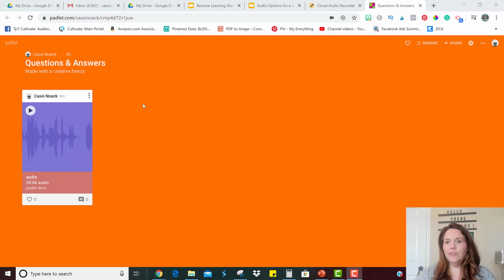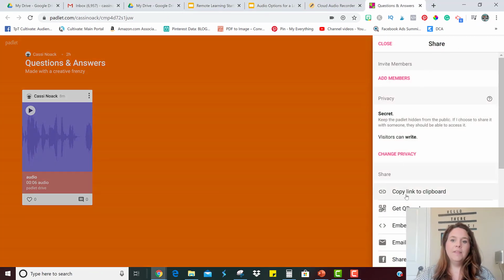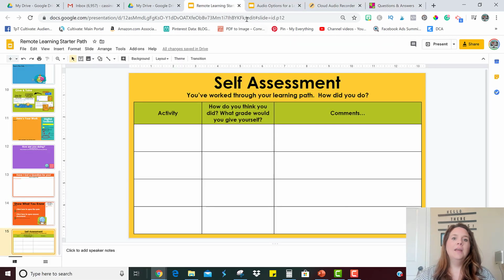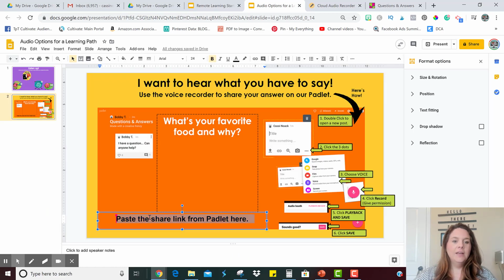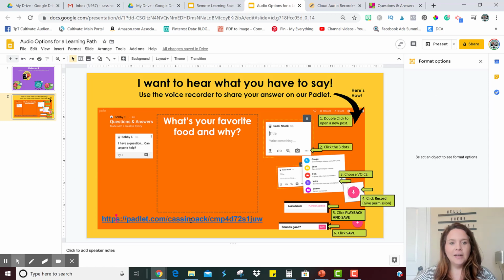And the last thing you need to do is share this. So up here, click share, and then copy the link to your clipboard, and then go back into your learning path and share that with your students. Where it says paste the share link, I'm just going to paste it right there. And then I'm going to select it all and press this link button just so that it turns it into a link for me. And that's it. So the students, when they see this slide, look at your question, go onto the Padlet, leave their audio response, and then that's it.